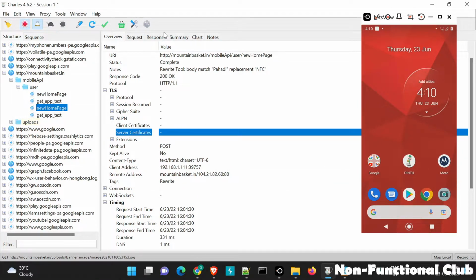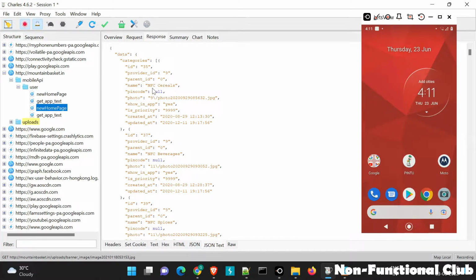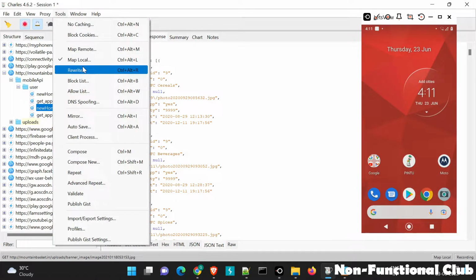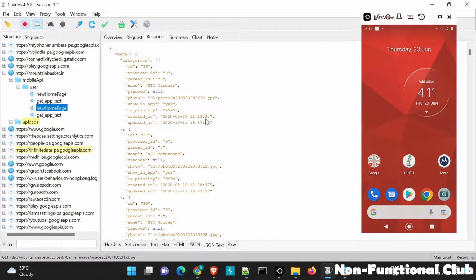Now what we are going to achieve using the local map. So what all response we are getting here, that is NFC, which we had achieved using rewrite functionality, same we are going to try and achieve using local mapping of a file. Now let's run the API again.